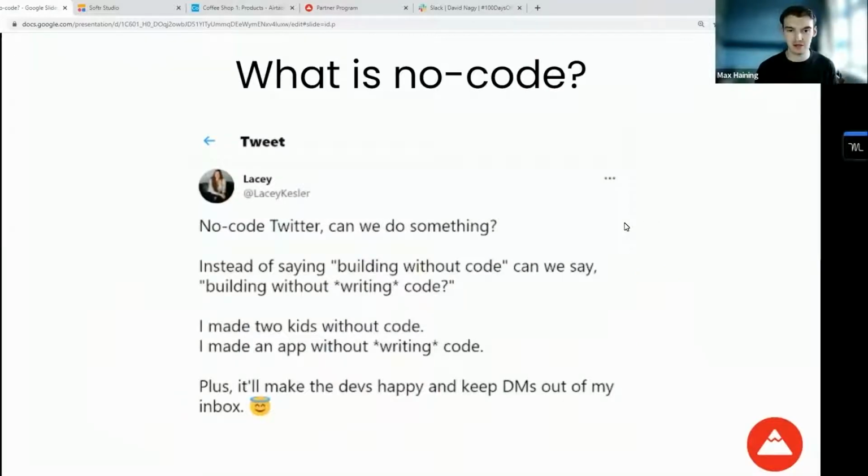What is no code? What do we actually mean by this? Otherwise known as visual development or point and click programming, it really could mean anything. For example, I can write in my notebook without code, I can play tennis without code, I can walk without code. This is why I love this tweet by Lacey Kessler, who rightly calls out the distinction between saying I can make things without code versus saying I can make something without writing any code. The key word there being writing.